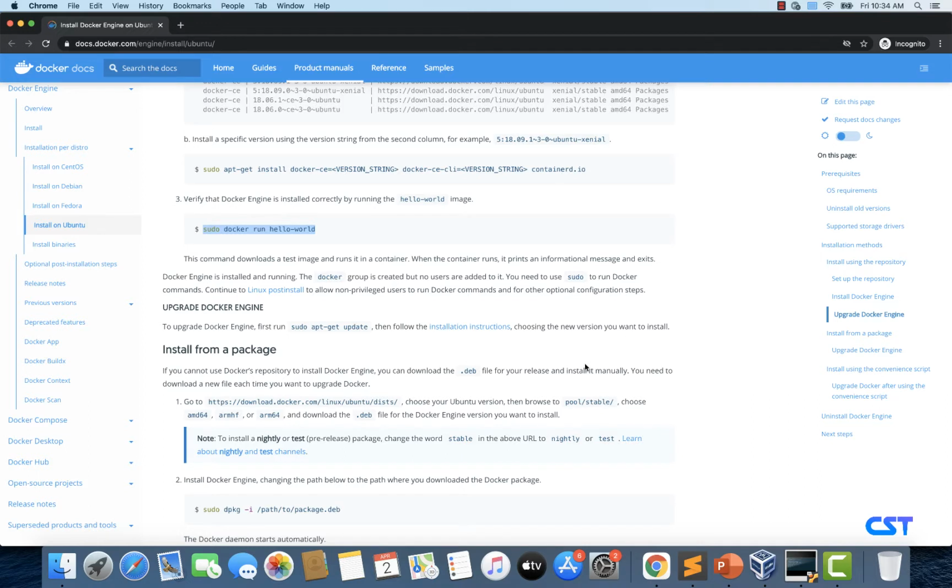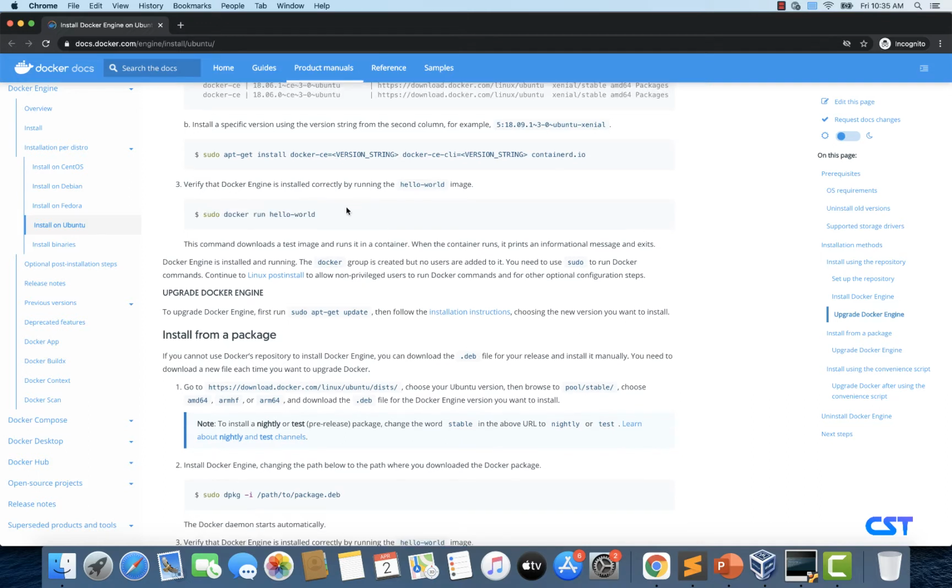There is one last step that I would like to show here. If you notice, we are running these Docker commands with sudo. If we do not want to use sudo when running Docker commands, we can add the current user to the Docker group. That will allow us to run Docker commands without using sudo. So let's see how we can do that.